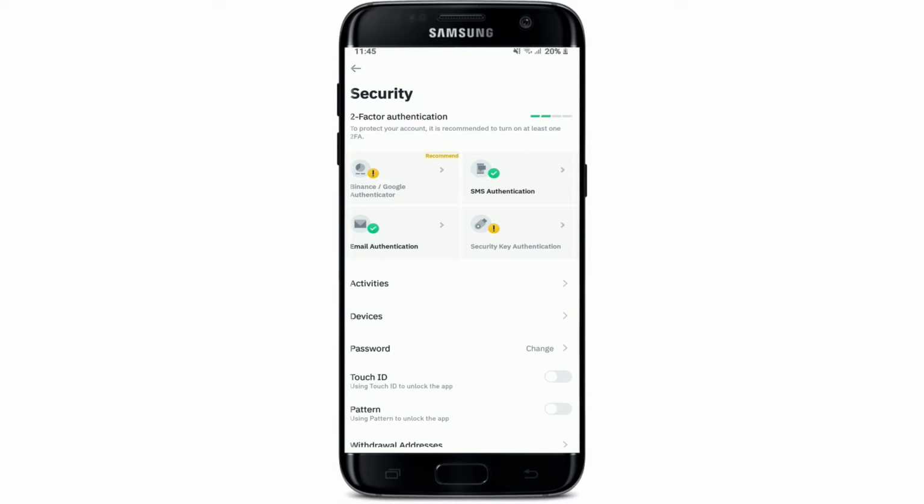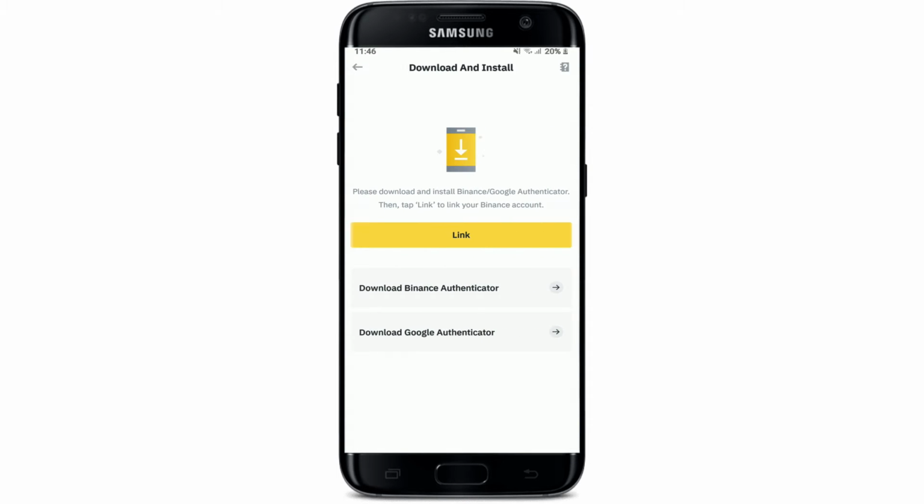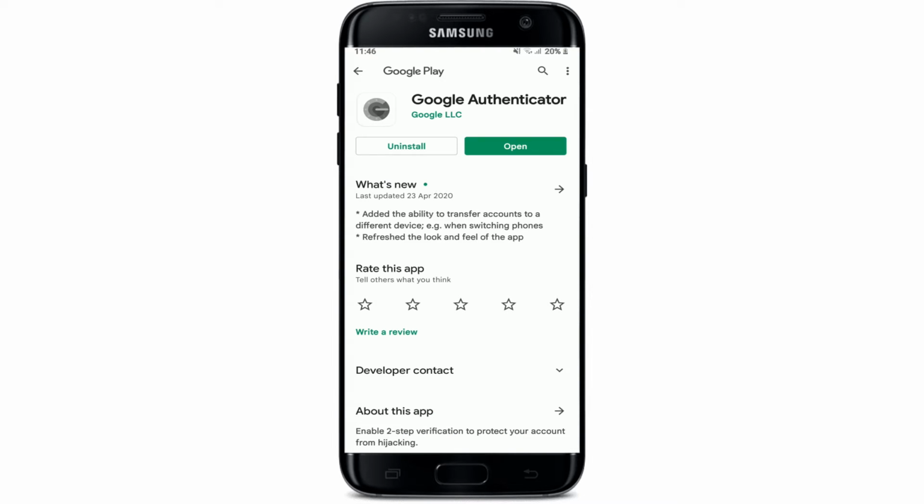At the top of the screen under Two-Factor Authentication, you'll see an option that says Binance/Google Authenticator. Give it a tap, and tap on the toggle button right next to Binance/Google Authenticator. You'll need to download the Google Authenticator application for your smartphone. Tap on the link that says Download Google Authenticator. Open up your Google Play Store and make sure you download Google Authenticator from Google LLC.